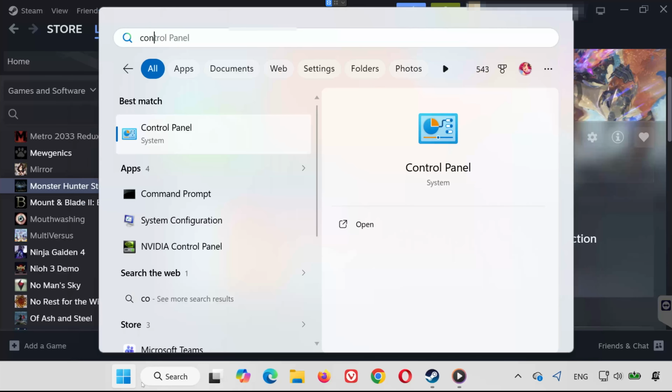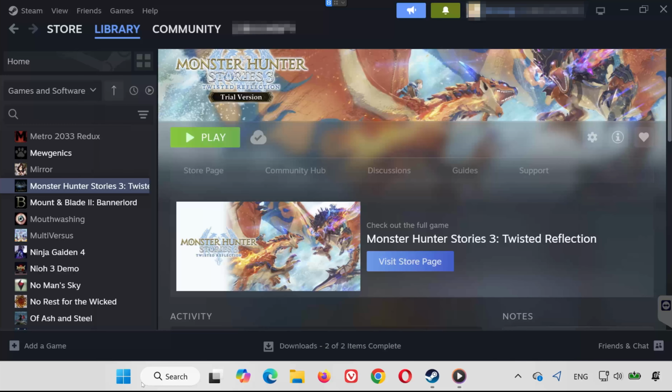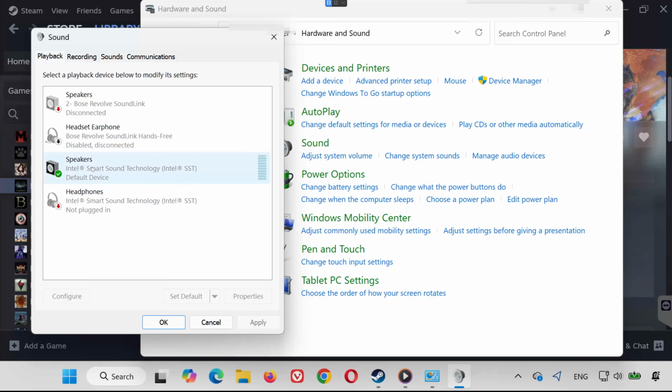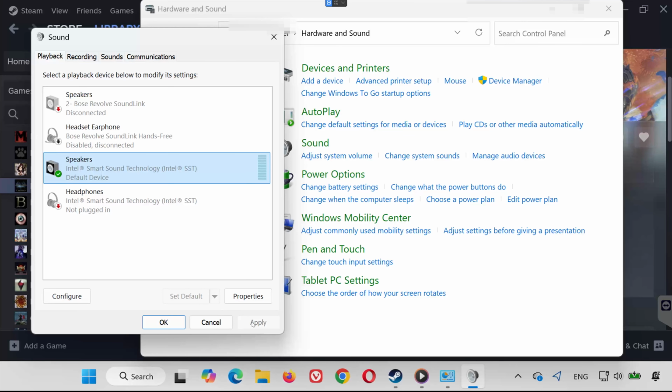First open the Start menu and type Control Panel. Open Control Panel. Click on Hardware and Sound. Then click on Sound. In this window, make sure your speakers or headphones are set as the default device. Simply select your device and click Set Default. Press Apply and then OK.